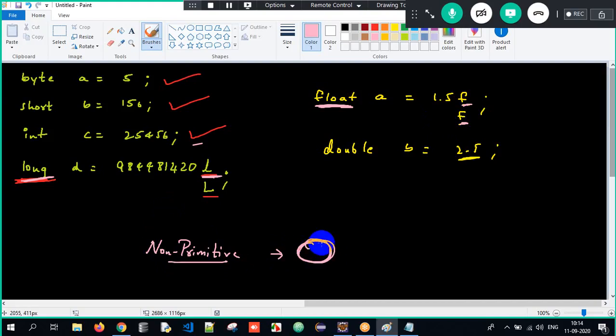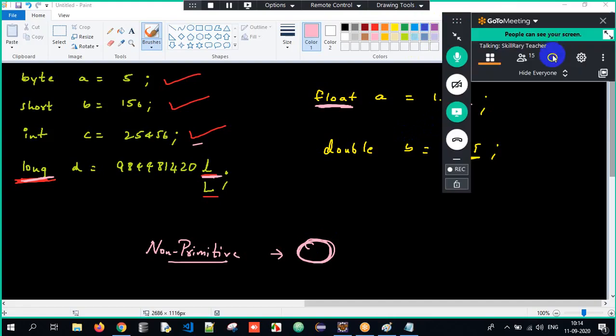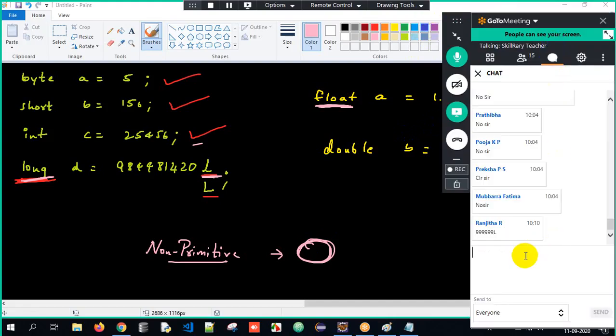But before that, anyone having any confusions? Let me know here. So in simple terms, if it's long, L. If it's float, F. That's it. Nothing much over here. Remaining things are very easy for you all, right? Perfect, guys. Anyone having any confusions over here?